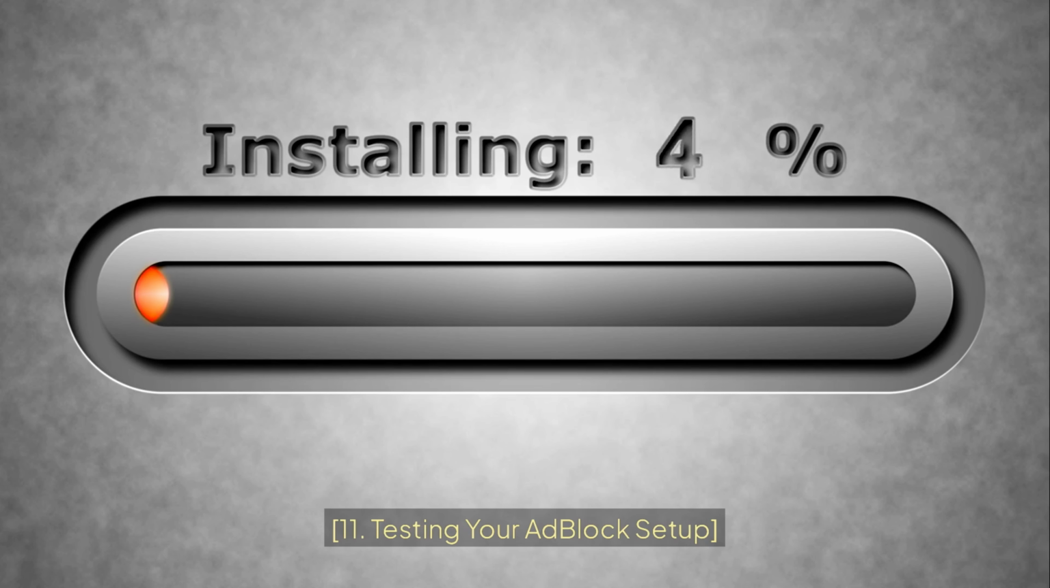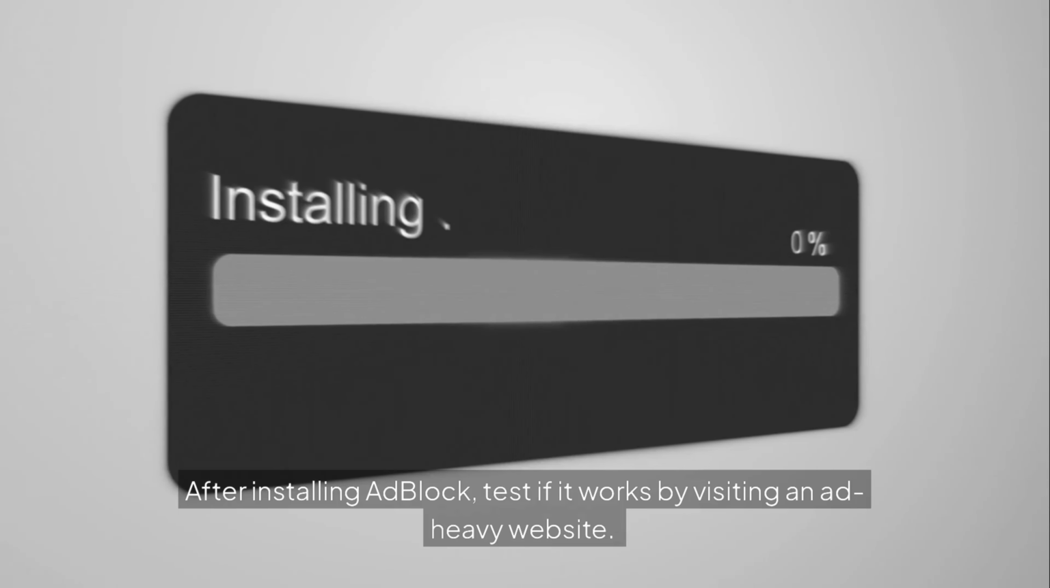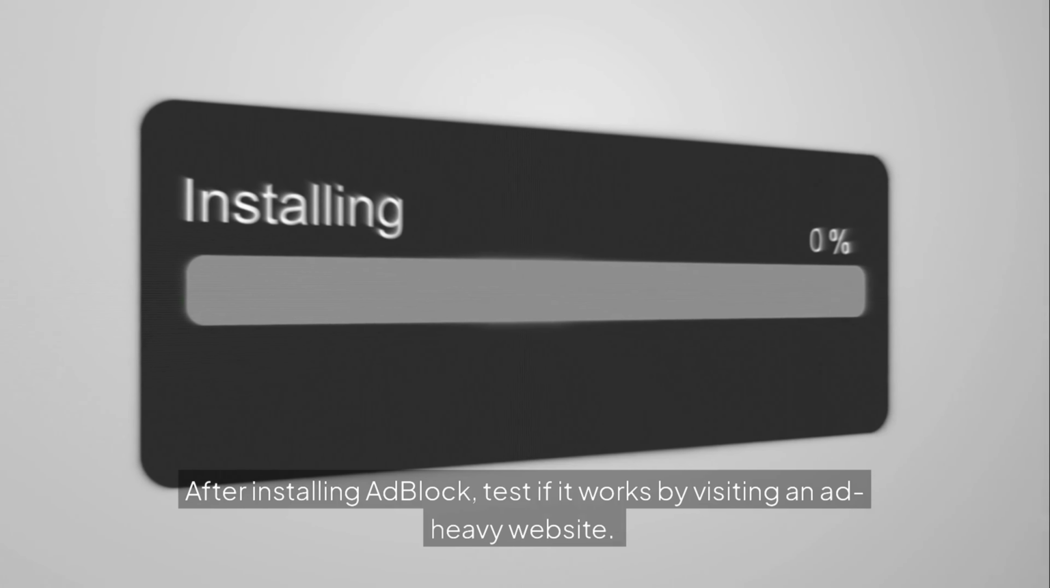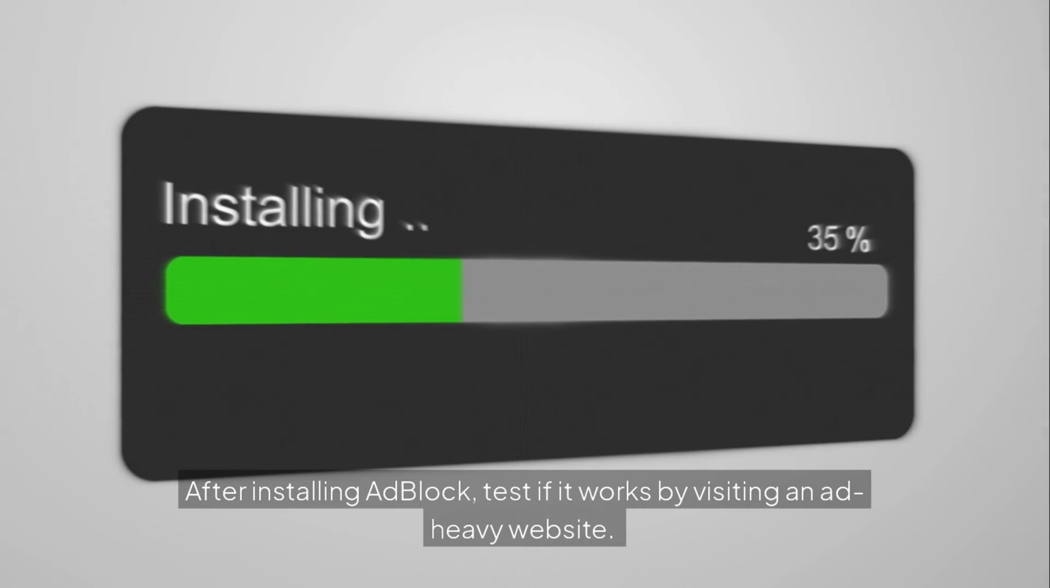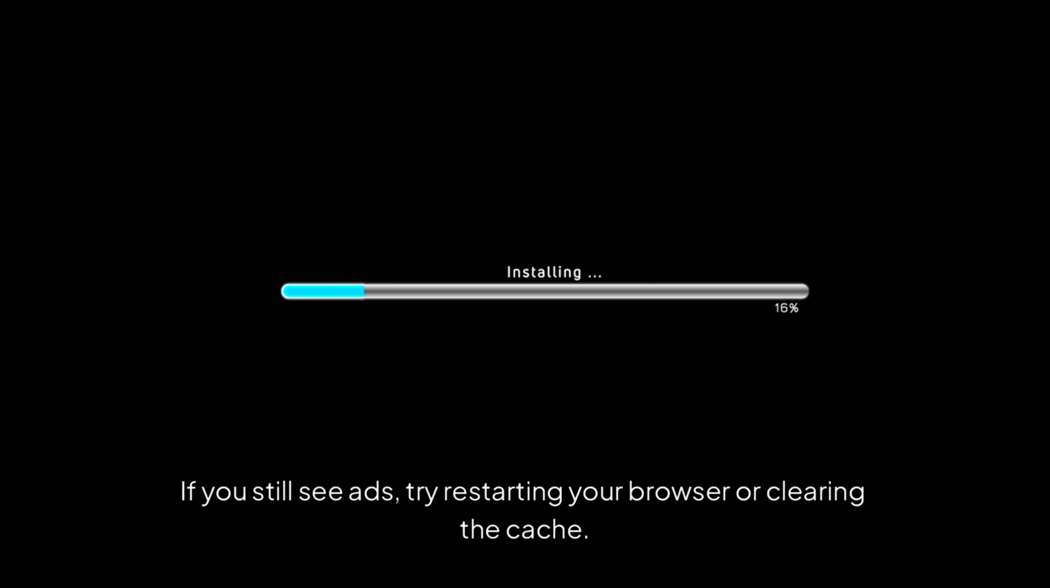11. Testing your adblock setup. After installing adblock, test if it works by visiting an ad-heavy website. If you still see ads, try restarting your browser or clearing the cache.